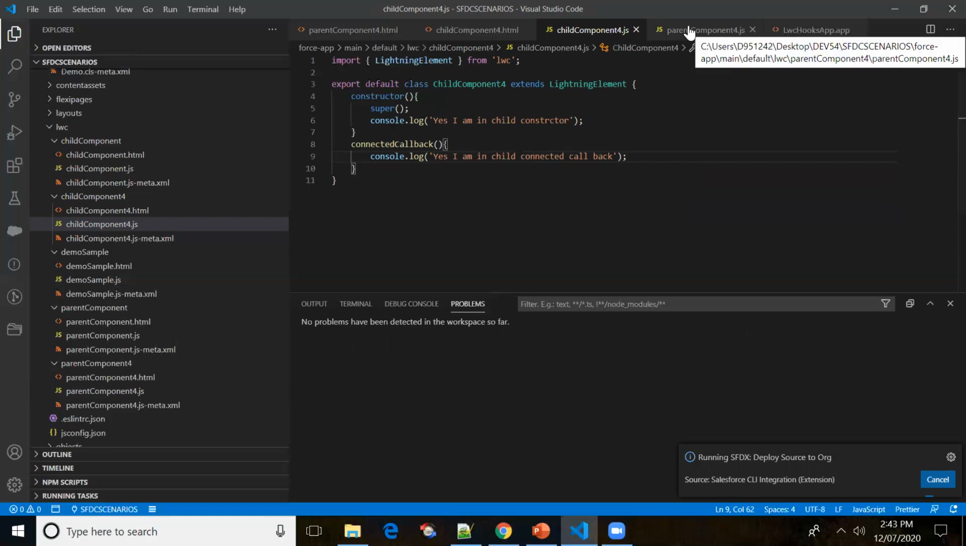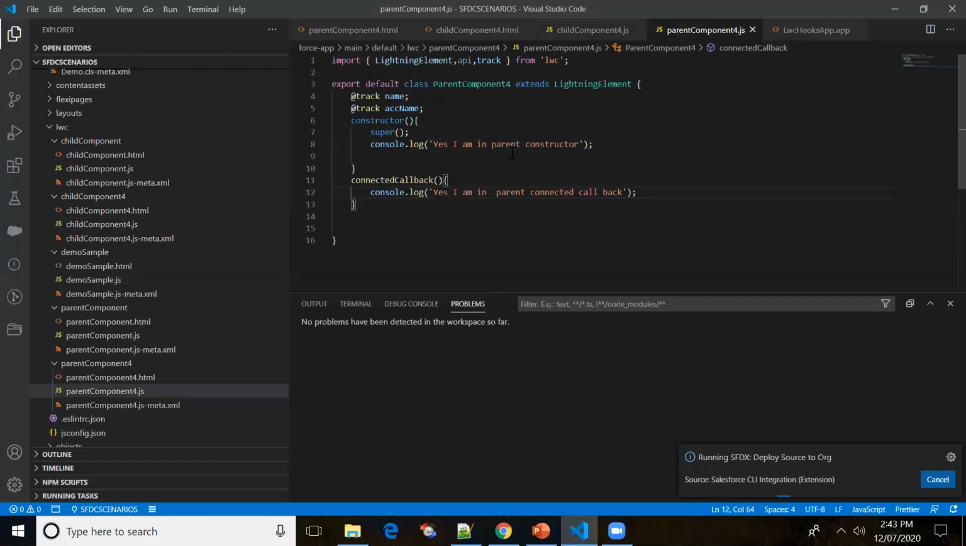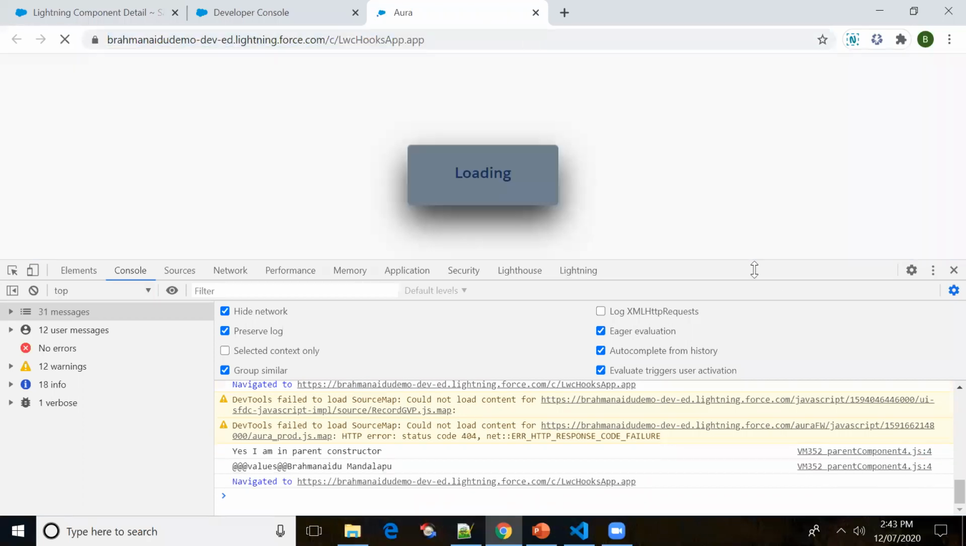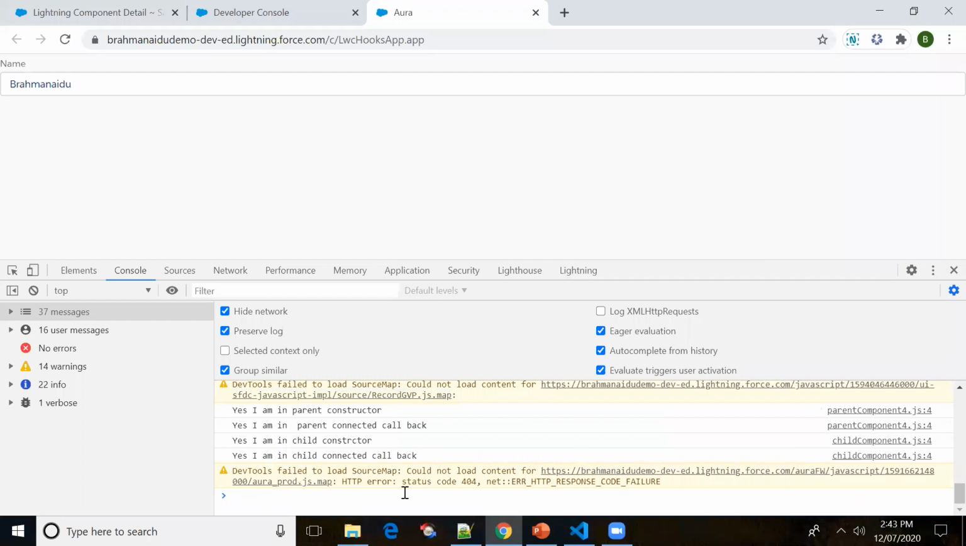Now the first statement would be, yes, I'm in parent constructor. After the constructor, the connected callback will get executed. It is getting loaded. We are successfully able to deploy the code to the source org. Now let me reload this application since we made some changes. See what is happening.